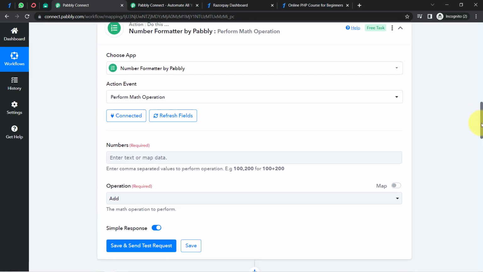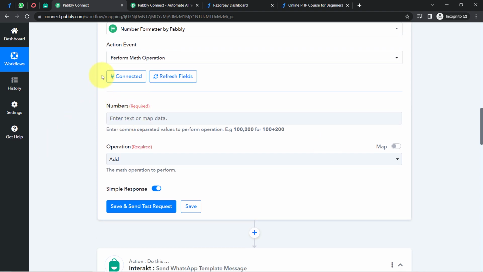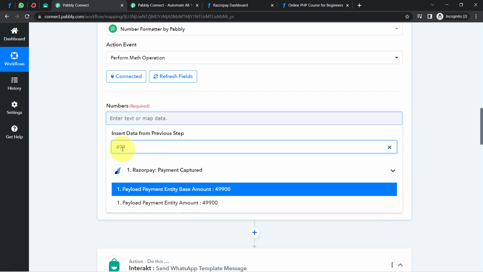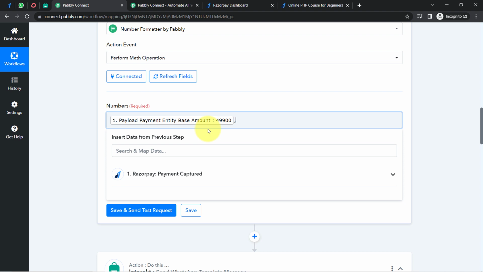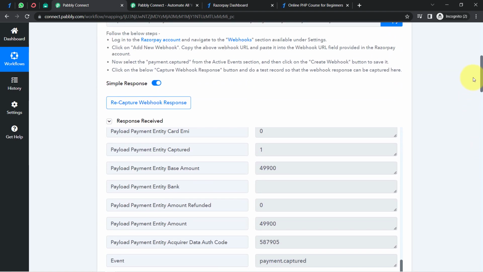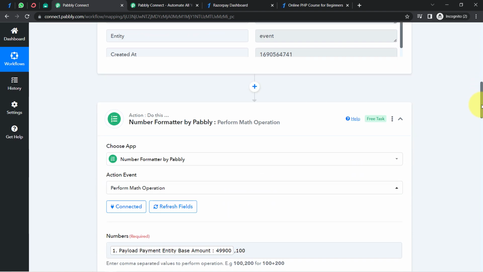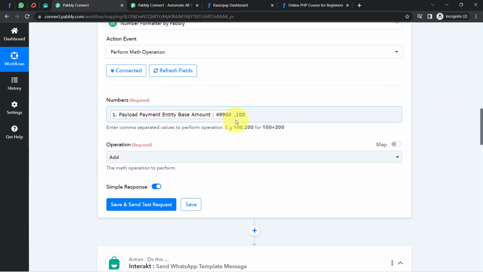Now finally you will have to provide the numbers on which you would like to perform the math operation, okay? So I would like to perform the operation on this amount, okay? So let me add the same, and in between 100 number. Basically I would like to divide my amount by 100, and I want this process to be the same for every single payment. Basically what will happen, every time a payment is made in Razorpay, the details will be received via Pabbly Connect, and every time my amount will consist of extra 2 zeros, okay? So I want that firstly that amount should appear here and it should be divided by 100, okay?